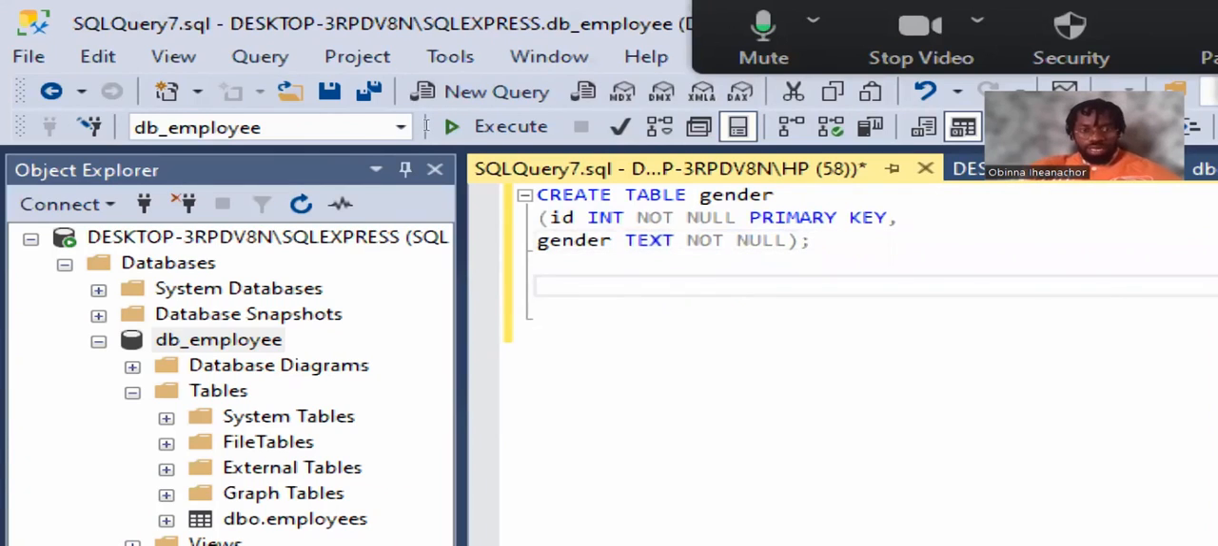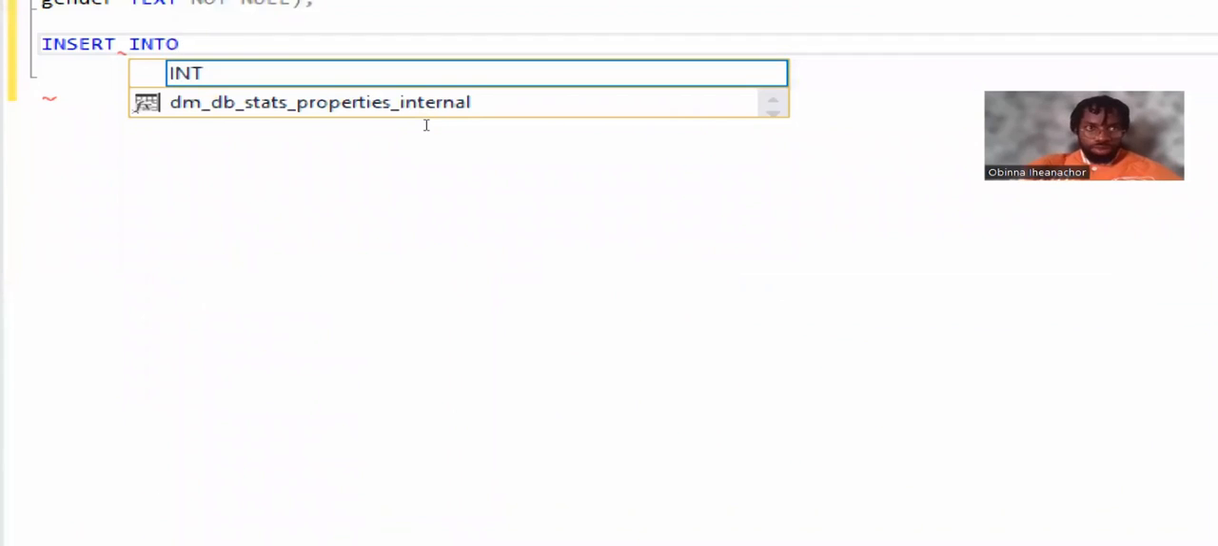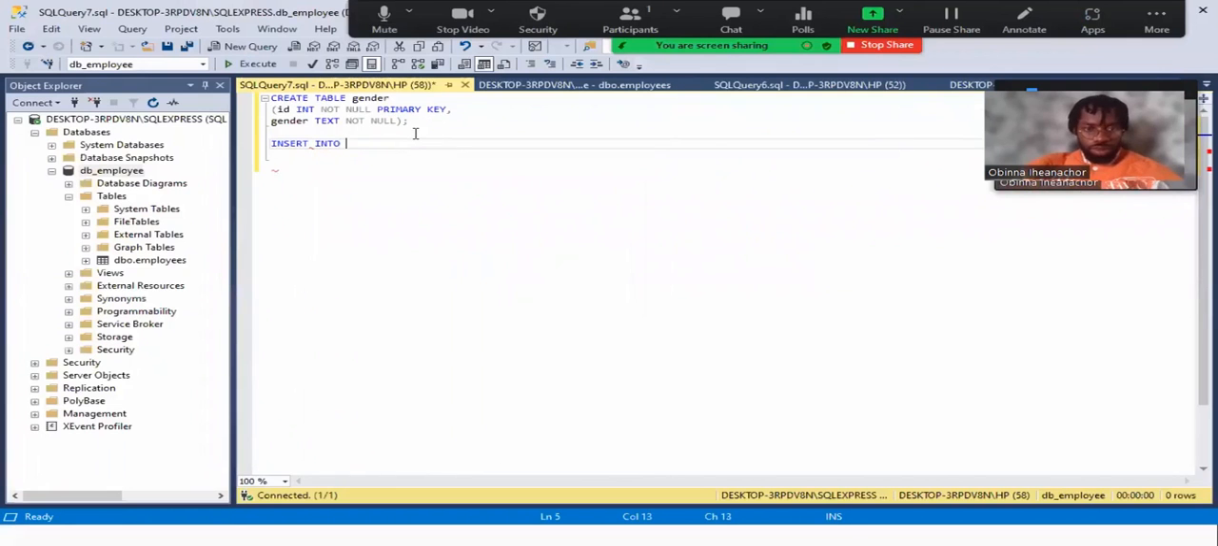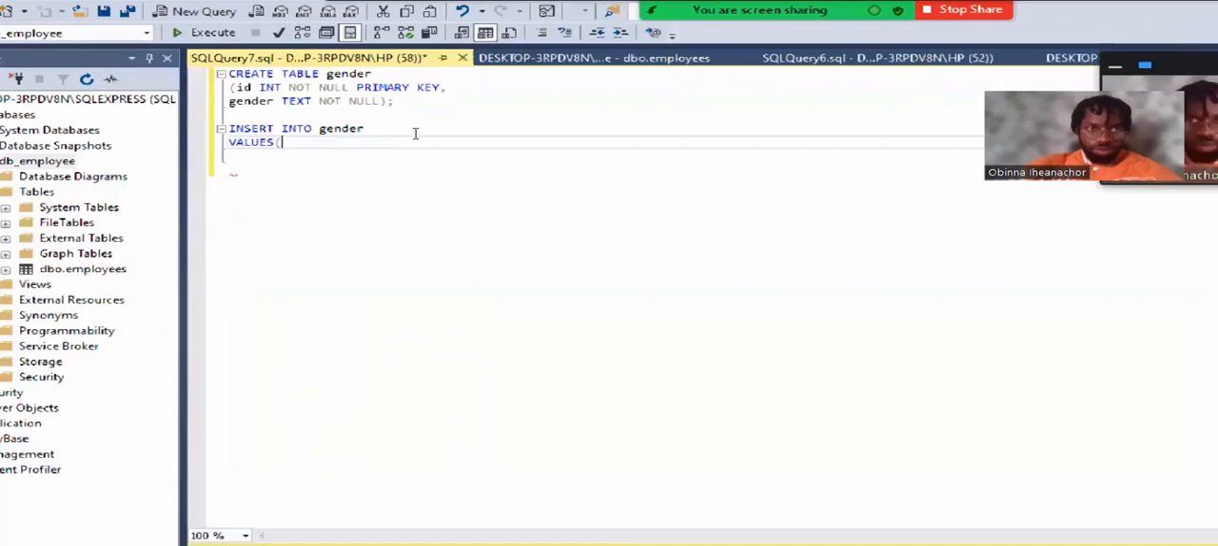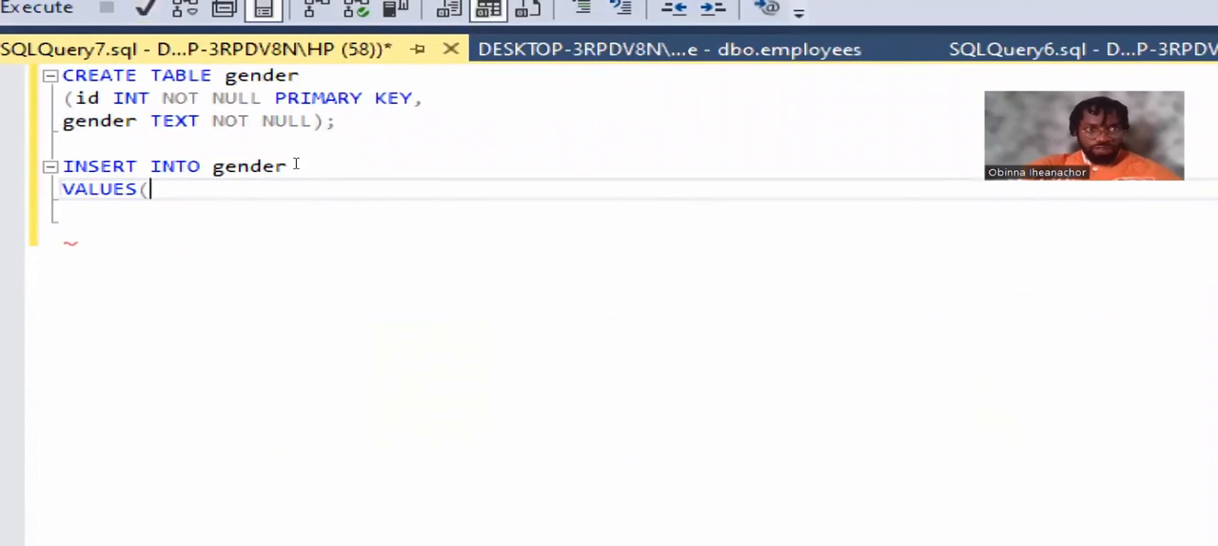So next thing I want to do is insert values into this table. So insert into gender the following values. For the first column ID, you have 1, comma, and then for gender, you have what? In quotes, that's text, male.